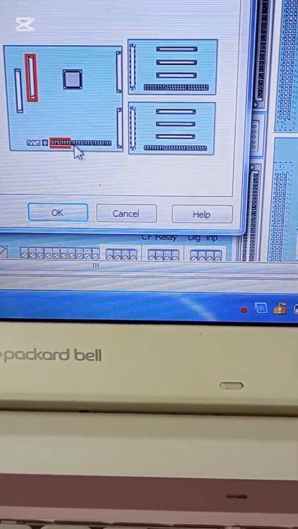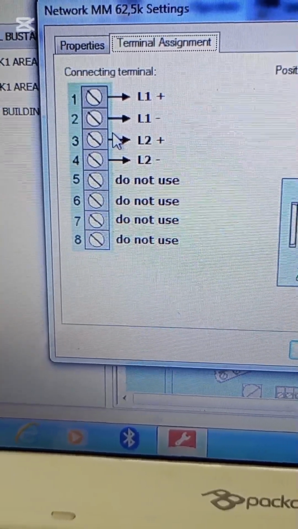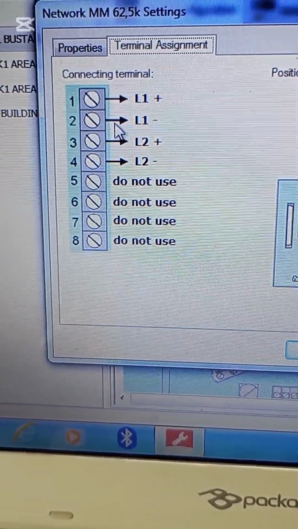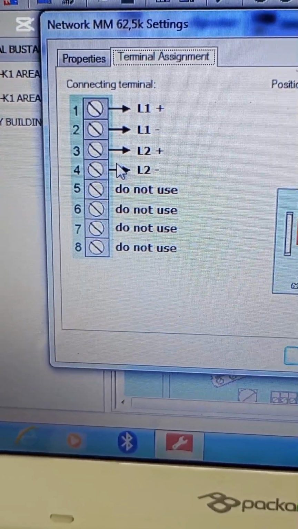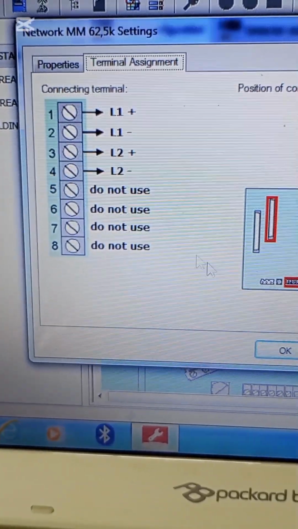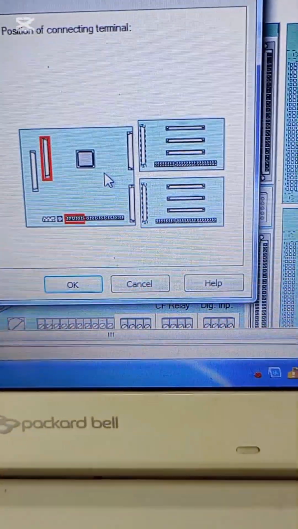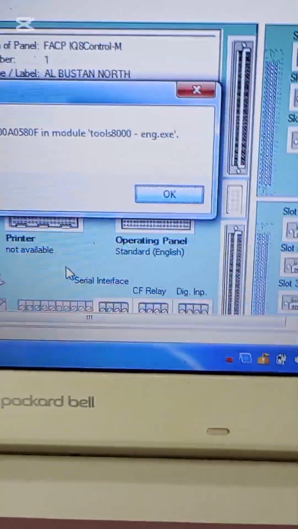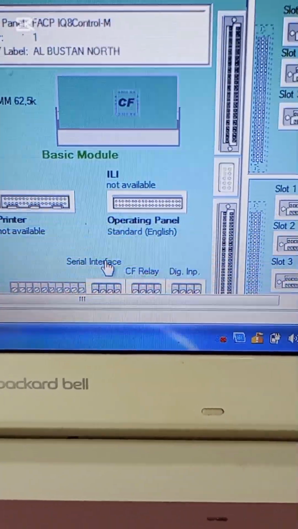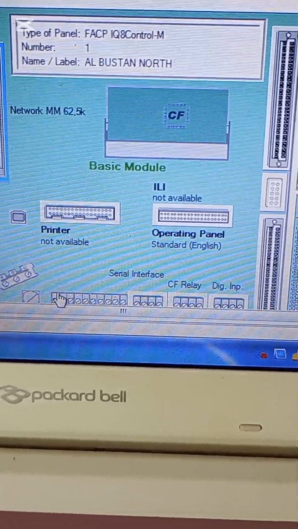You see, 1 and 2 is L1, 3 and 4 is L2. So 1 and 2 is the output, 3 and 4 is the input. Okay, output is L1, positive and negative. Input is 3 and 4, L2, positive and negative. Okay, the odd numbers are positive: number 1, L1, is positive, number 3, L2, is positive, and 2 and 4 are negative. So we will see again. This is the bottom line of the network connection. This is the terminal point from 1 to 8, and we are using only 1 and 2 for the output and 3 and 4 for the input.